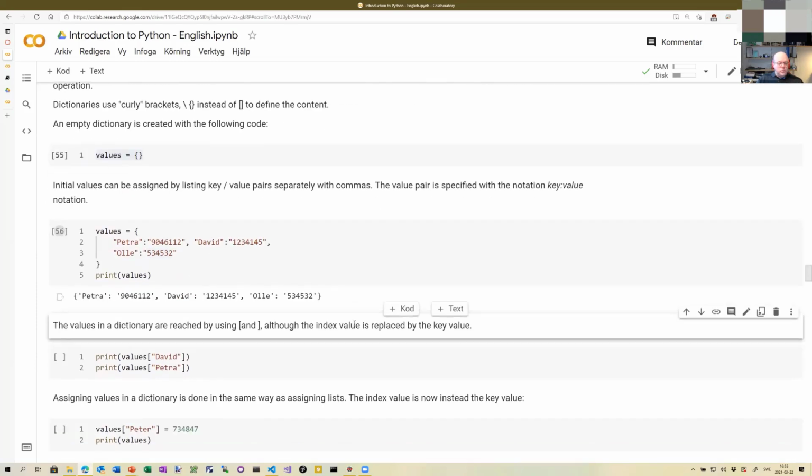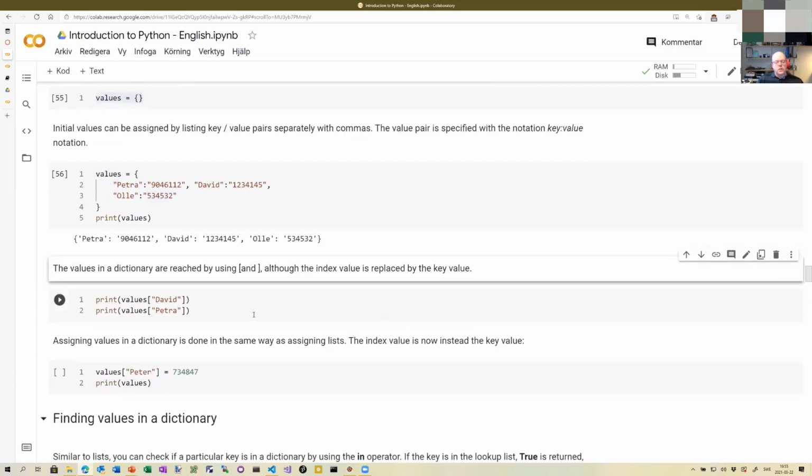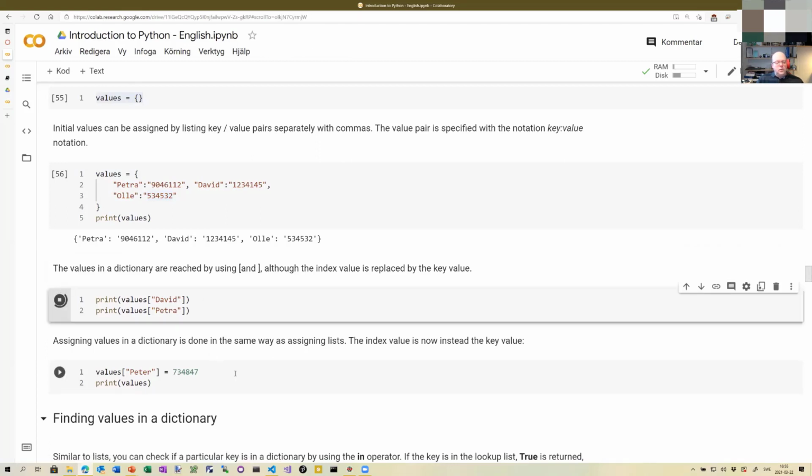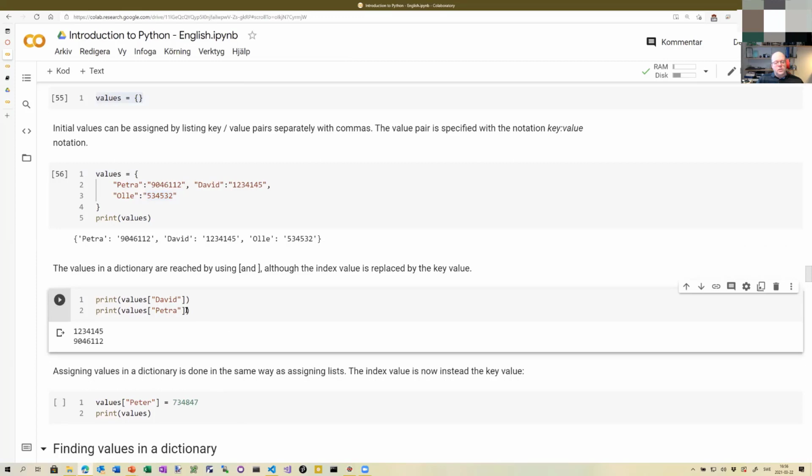You can access the values in the dictionary the same way you do with lists. You specify the key with square brackets. In a list, the key is the index of the position in the list. In a dictionary, the key is the key data type you access here. In this case, we have used string keys, so you access the key as a string. You run it here, and you can see it returns the values of these keys.